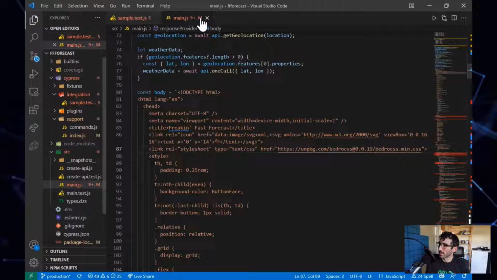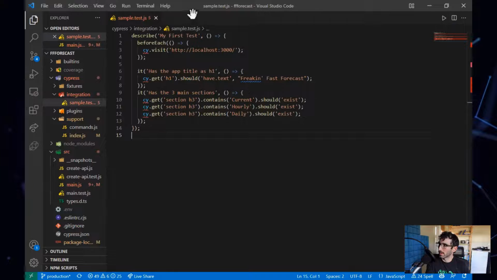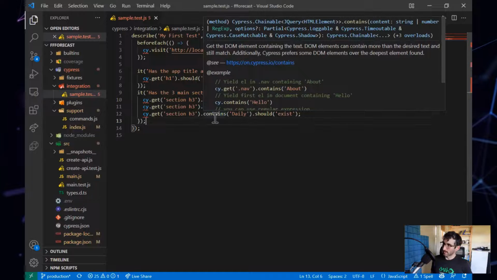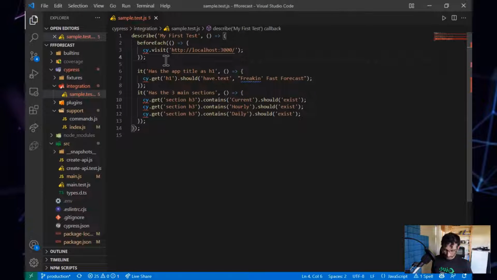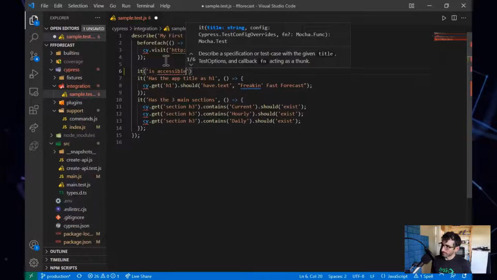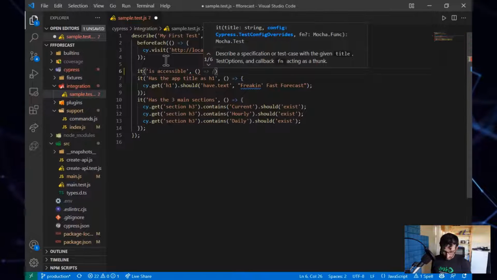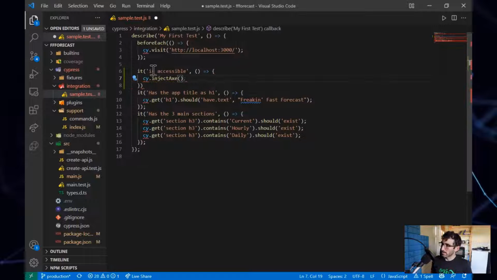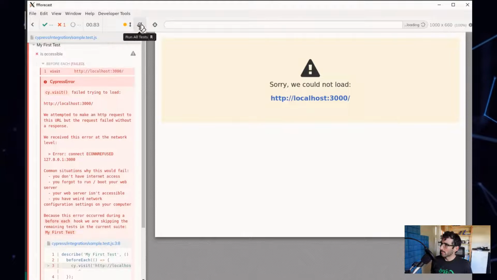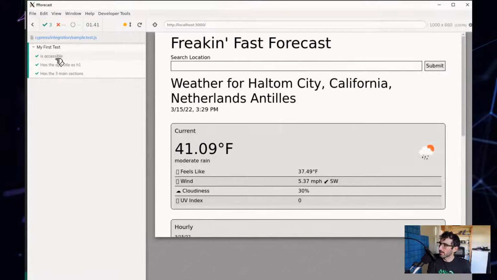So let's get out of our configuration, get out of our code, and go back to our test. I like to do this before any other checks: just say it is accessible. And that should be all I need to do, fingers crossed. We go back to our test suite. That's going to throw an error for whatever reason. So we restart. It is accessible.